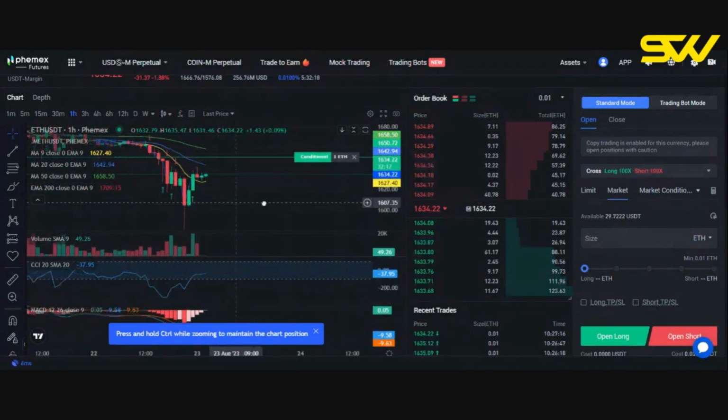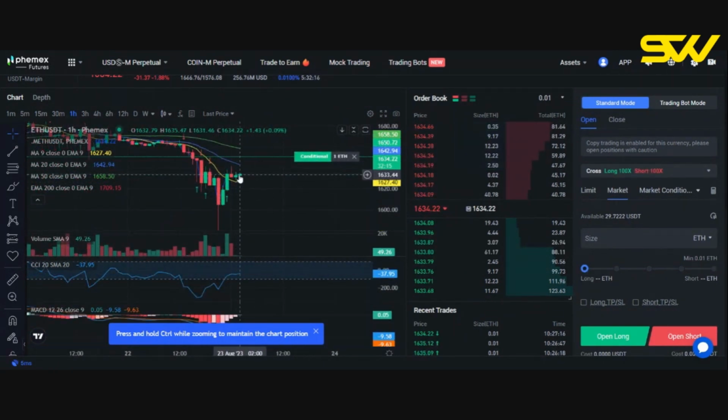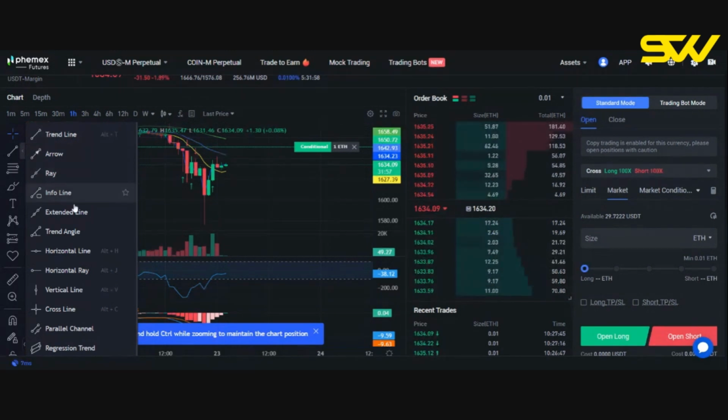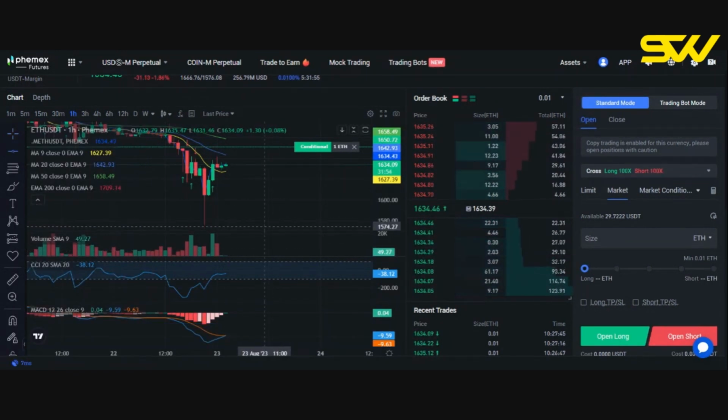Say for example, you are using cross mode, and this is a long position that I've placed. Let me just draw a line for your reference. Let's say this is the liquidation price. If I'm going to use cross mode, this is going to be the liquidation price, just for example, okay, guys. So this is a long position.